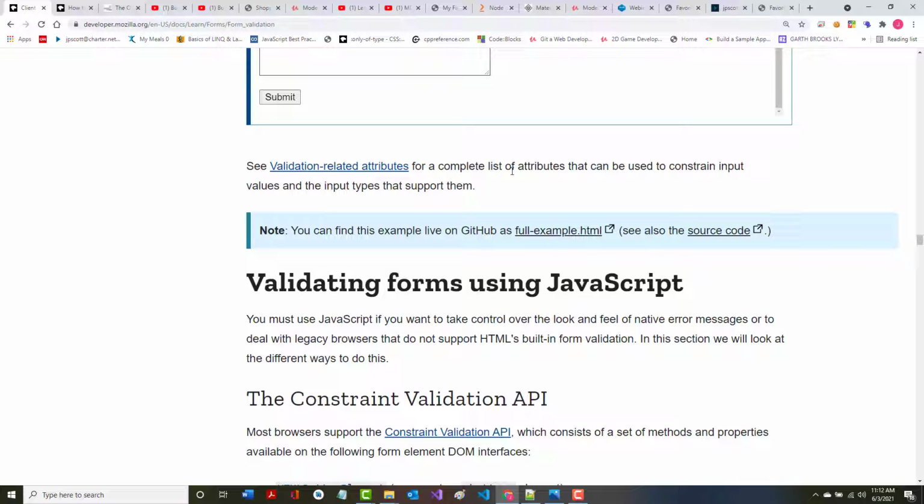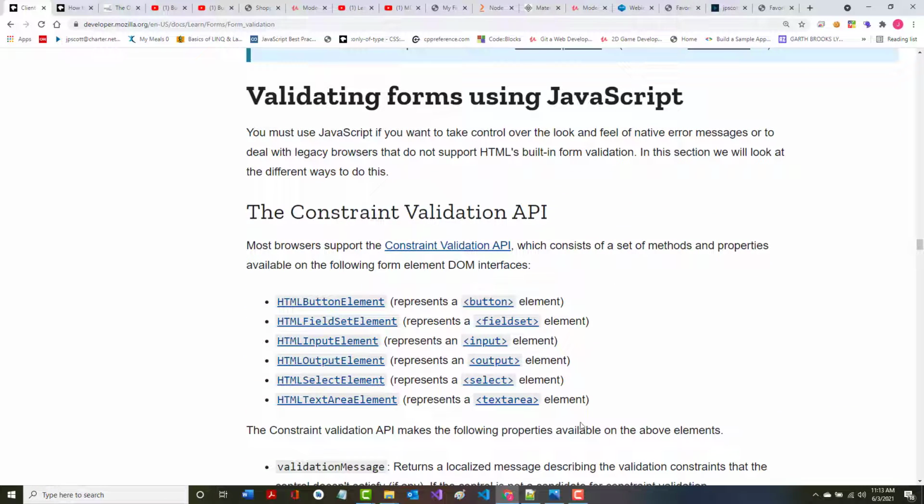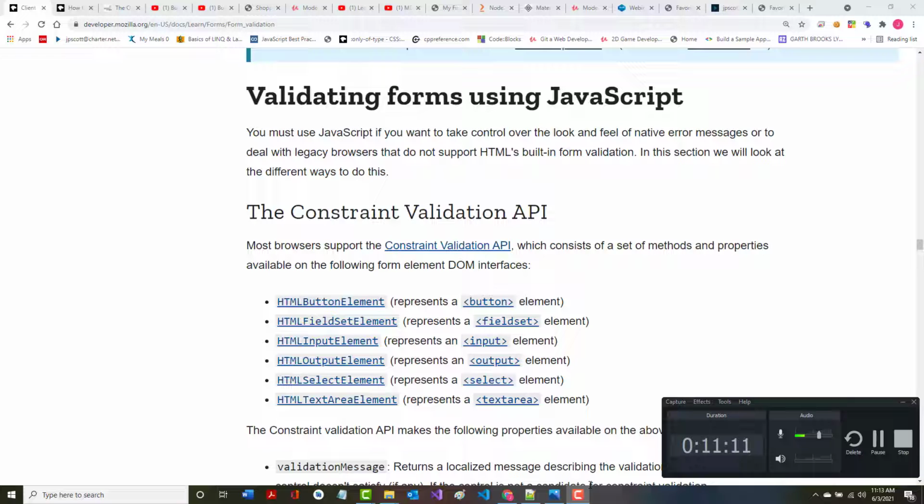See validation-related attributes for a complete list. You can find this example on GitHub, and also the source code. All right. Now again, this is a shortened lecture because I think this is a good break point. And I'm going to come back and talk about validating forms with JavaScript in a couple minutes.